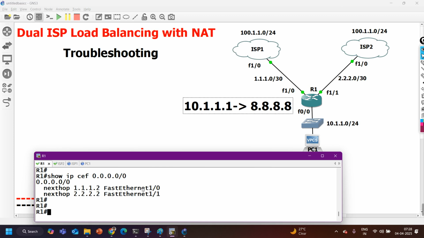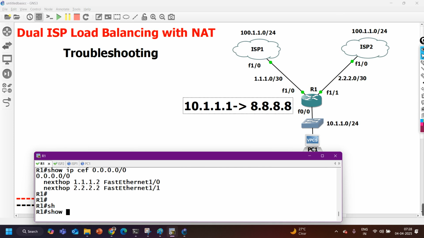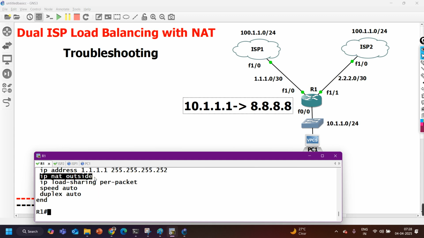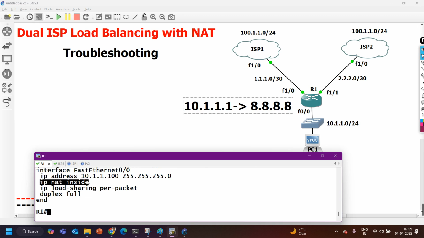Now the router is going to check if NAT is enabled, and if so, the router has to perform translation, right? So show run interface f1/0. You can see the ip nat outside command is running. That's why it is performing translation. Show run interface f1/1. Here also you can see ip nat outside is running, and on f0/0 ip nat inside is running, right? So NAT is enabled on all the interfaces. Now the router needs to perform translation. The router needs to translate the source, so it is going to check the NAT rule.